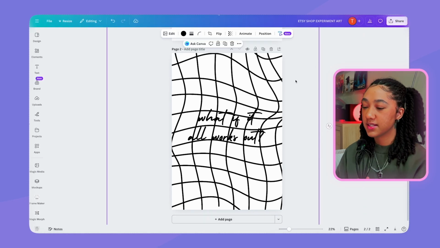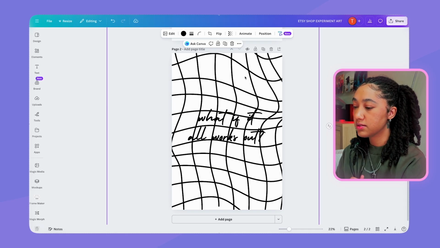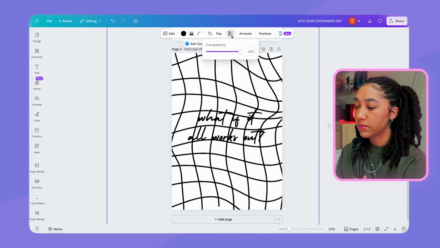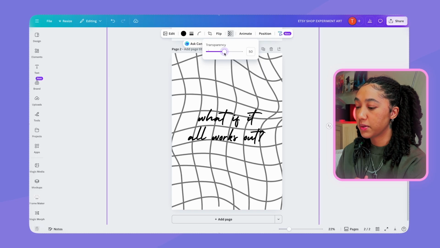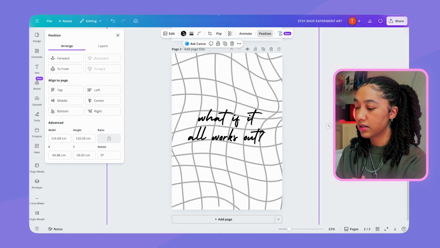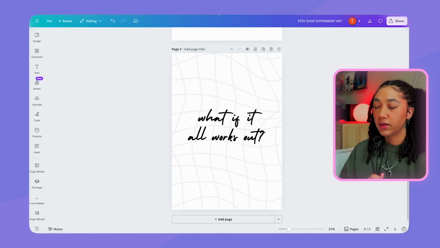All right, so as you can see, this is definitely clashing with the text here, but I'm going to try to make it work. With it still selected, I'm going to go up to the top here, and this little grid, when you hover over it, says transparency. So I'm going to select this grid and bring the transparency down. Then I'm going to change the position all the way to the back and see if changing the color makes it a little better. Okay, I don't hate it, but I don't love it.